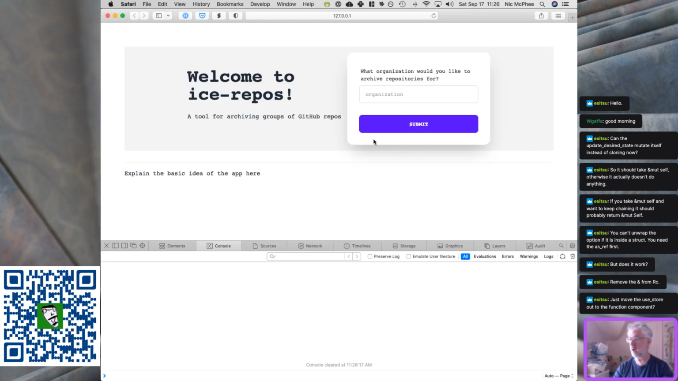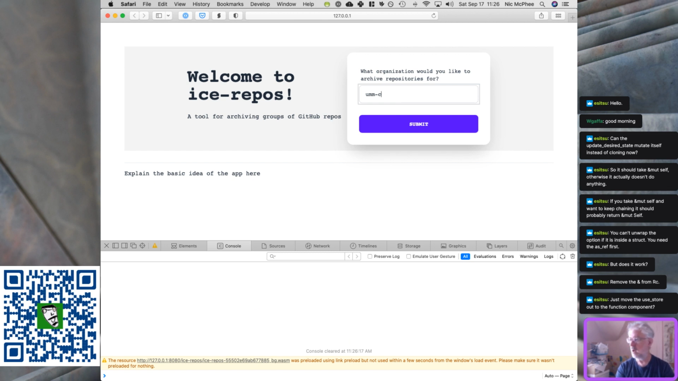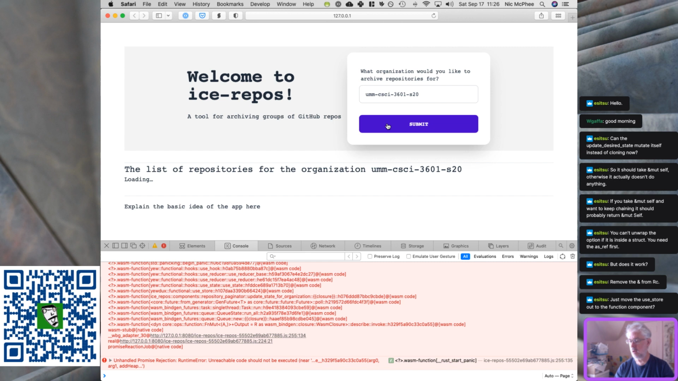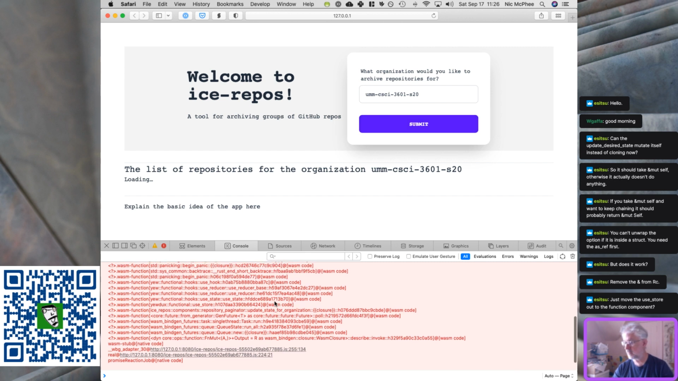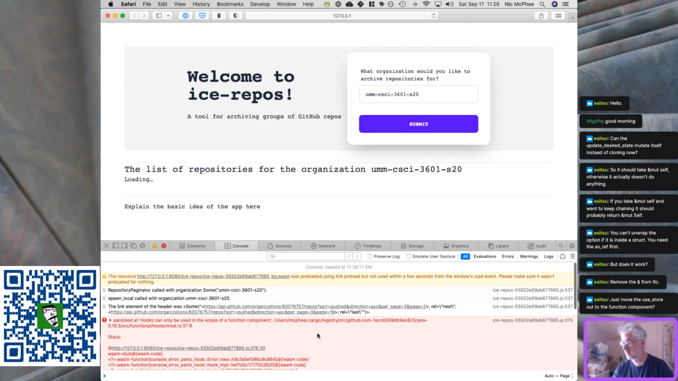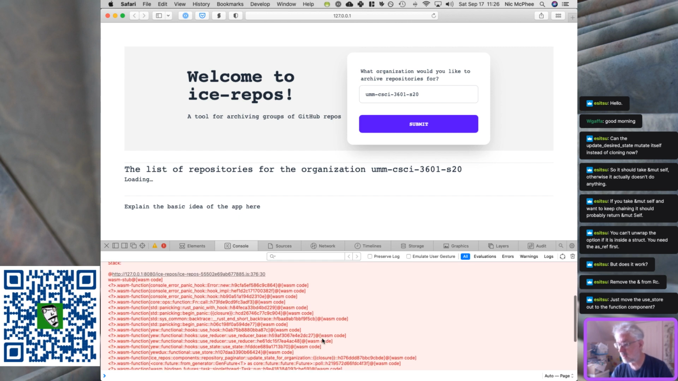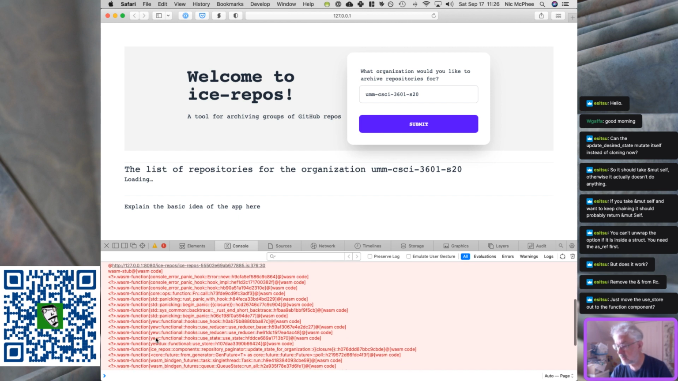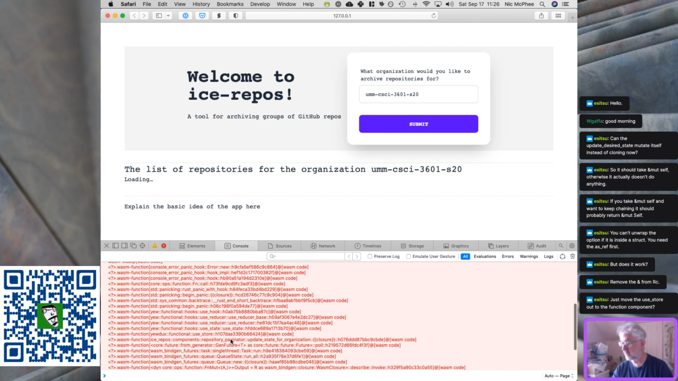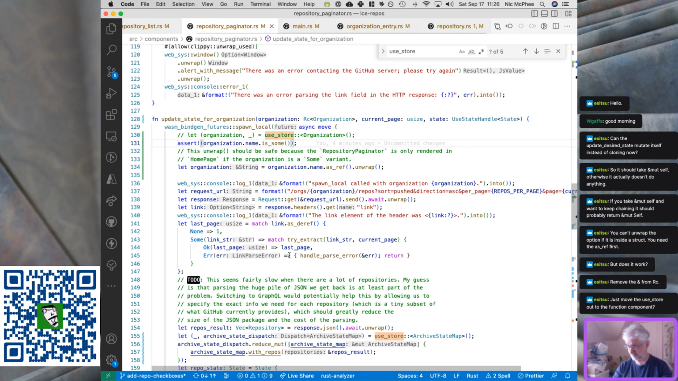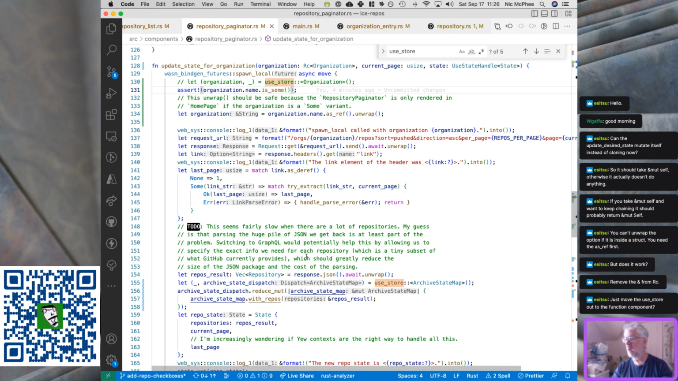Okay, and okay. Hooks again. So I think they're going to have to happen in multiple places. ice-repos, repository paginator, update state for organization. Okay, update state for organization, right there.